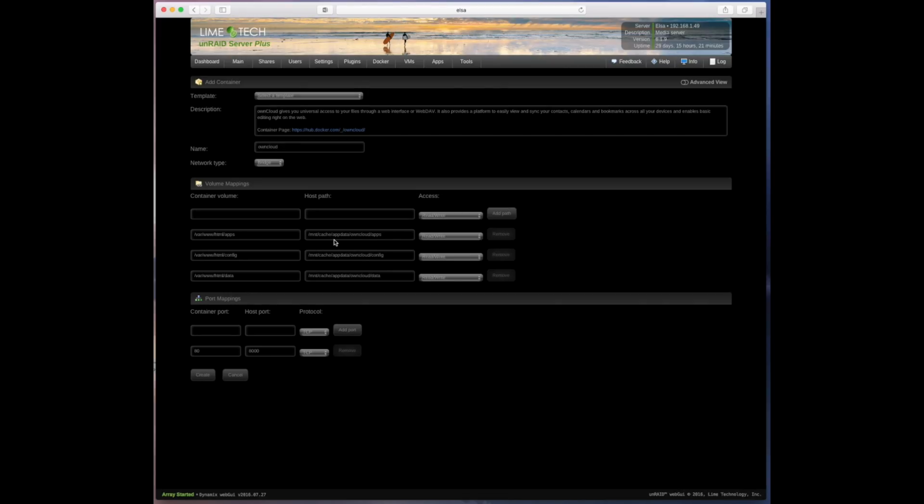And I like the whole app data folder idea. I just don't like that cache location there. So I'm going to go ahead and change that. Now this is going to be app data OwnCloud apps. So I'm going to go under user, app data, and I previously created this OwnCloud folder. And then I'm just going to go ahead at the end to type apps.